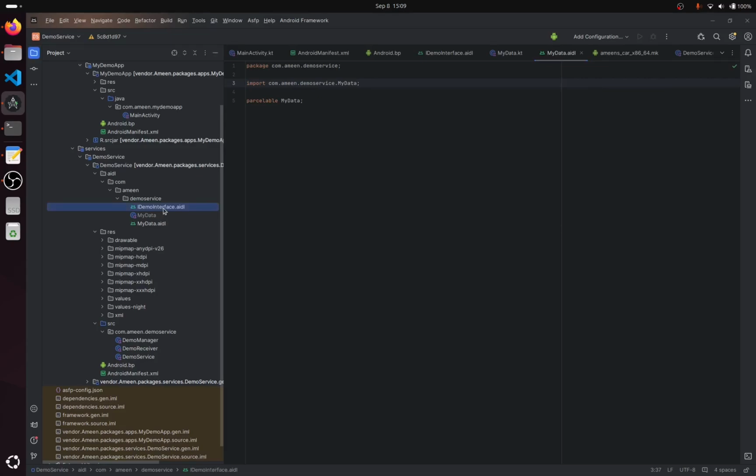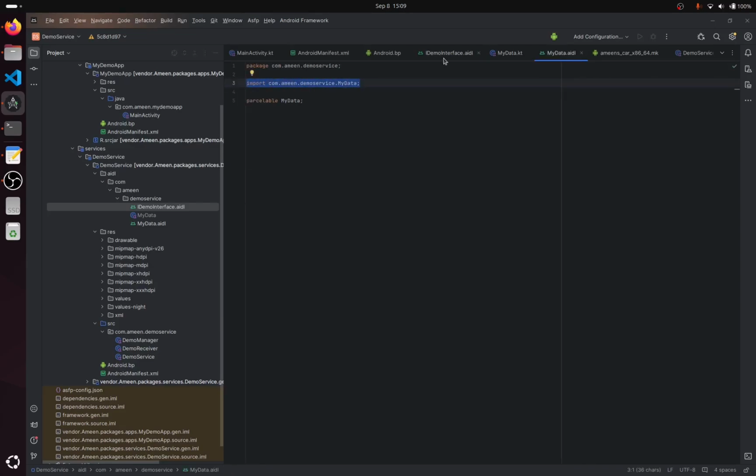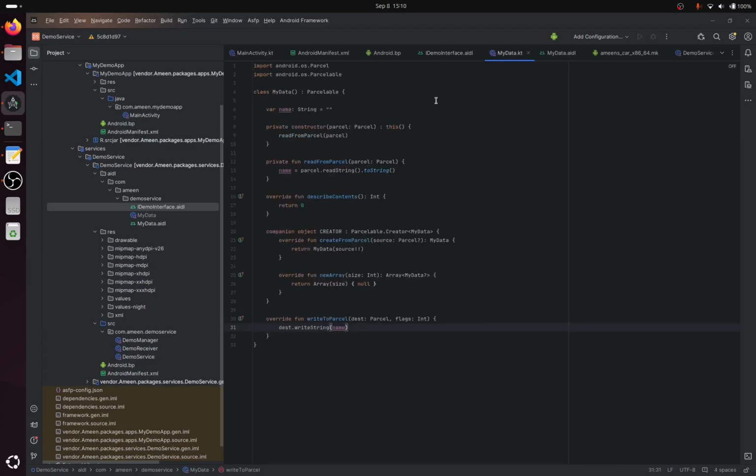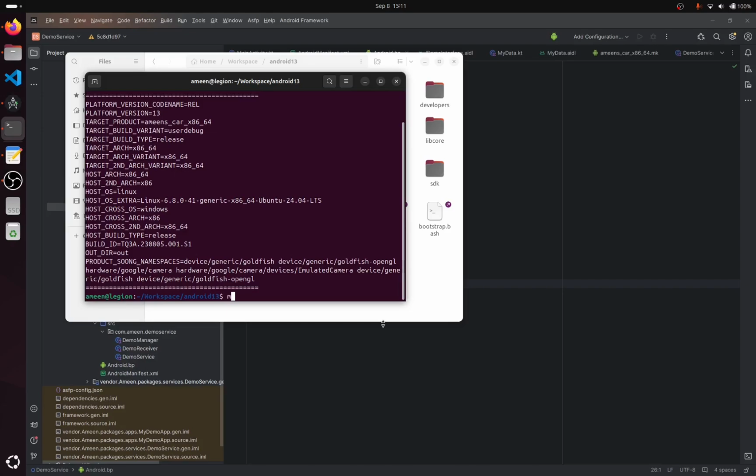Now we will go to our first AIDL interface and add MyData. Copy and paste the same package for the class MyData, and getMyData. Okay, that is done.